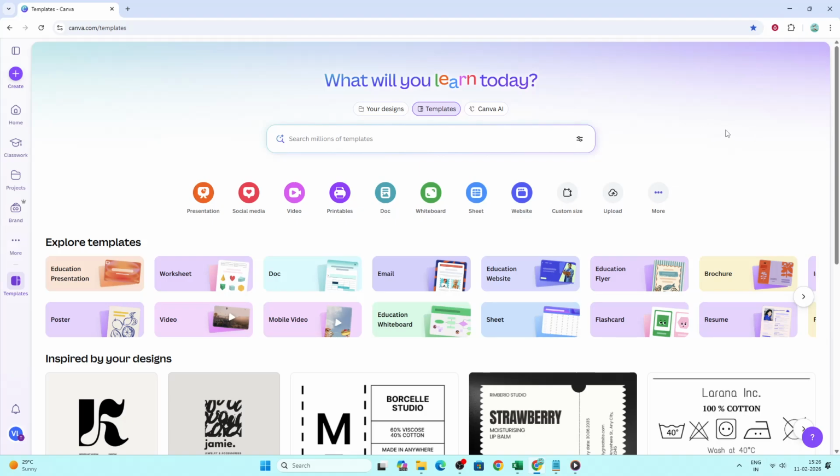In today's video, I'm going to teach you how to make YouTube thumbnails with Canva. Thumbnails are the first impression your video makes, so we'll focus on a clean, bold design that stops the scroll and clearly communicates your topic.